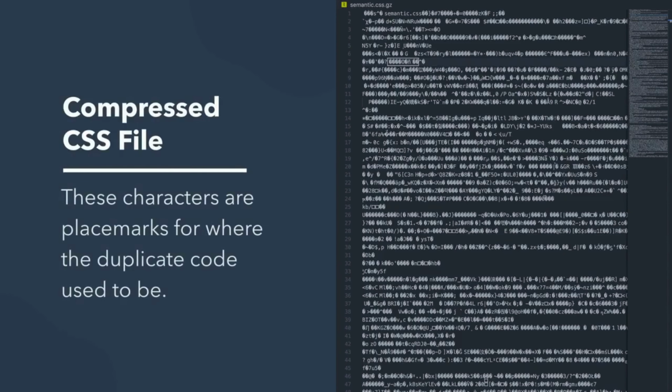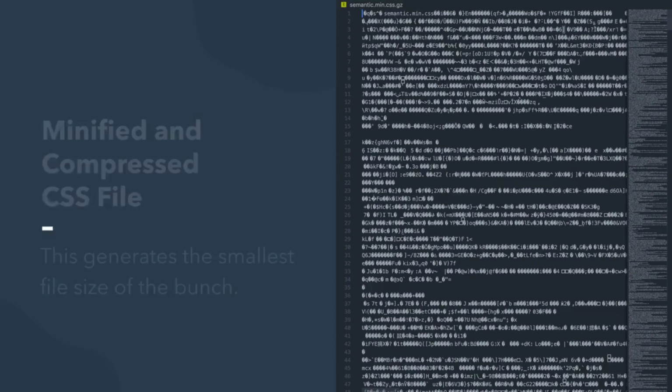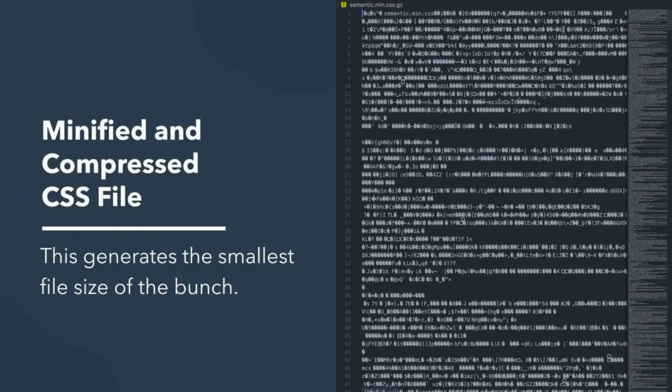Now, if you take our original CSS file and then compress it, let's see how it looks. Special characters are used as place marks for where the duplicate code used to be. But what if you compress a minified file? This generates the smallest file size of the bunch.